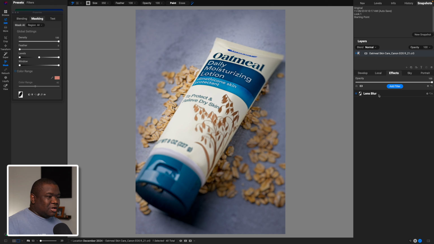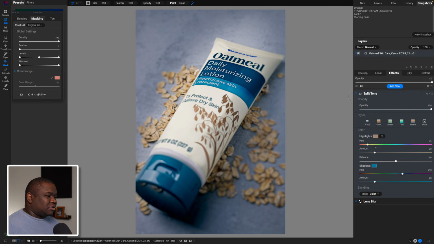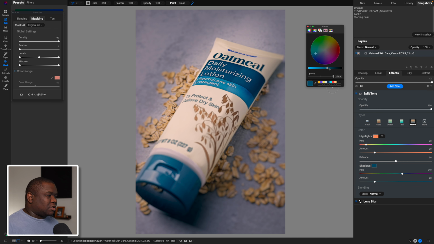So remember, there's this idea of this oatmeal brown tone type of thing, but there's these blues as well on the bottle. So what I'm going to do is come to split toning and see if I can do something. I know oats sometimes could work. Warm, nope, that's not going to work. So we're going to do our own thing. I'm just going to go ahead and click here.